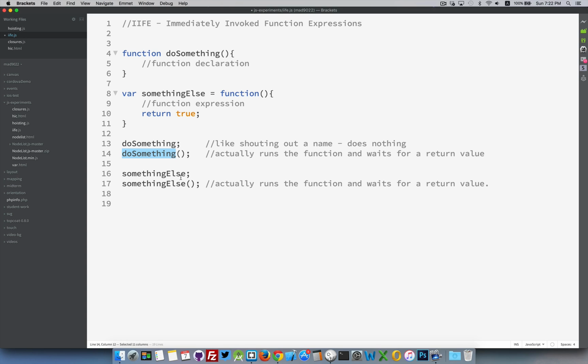Second one here, something else. I'm just saying the name of a variable. Again, it doesn't really do anything. It's just a perfectly valid piece of syntax. The second one, however, this is where we're actually telling this function to run. And we've got this return value that will be passed back. Now, we're not passing it into anything.